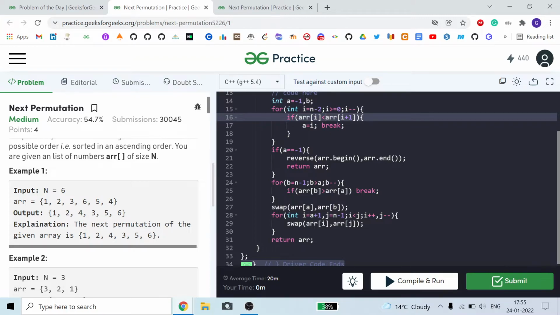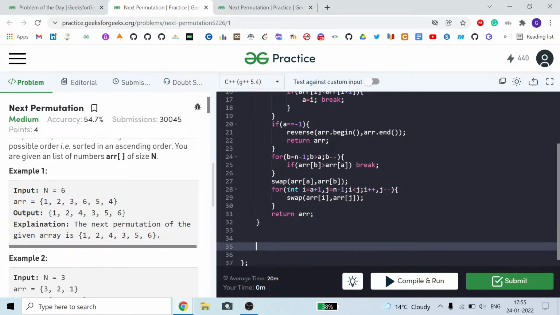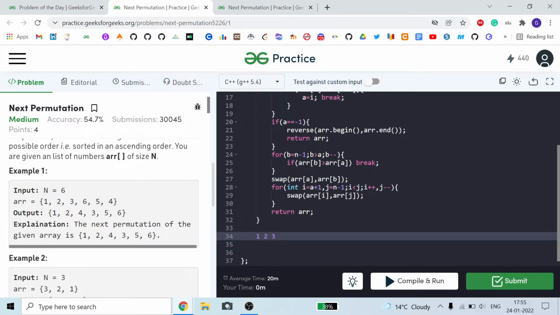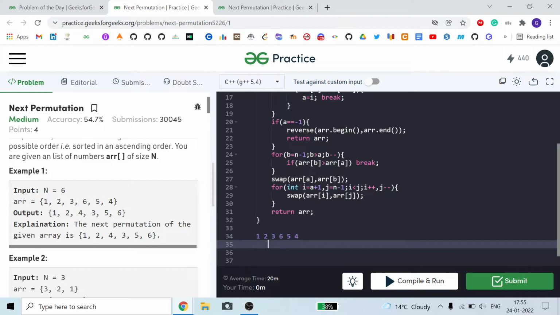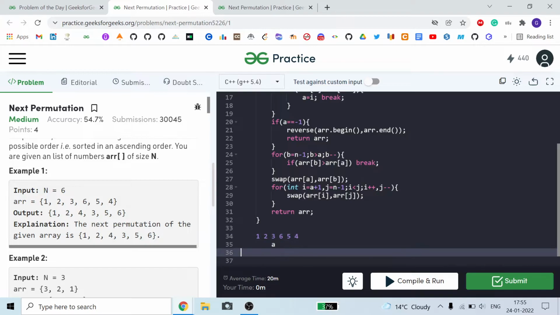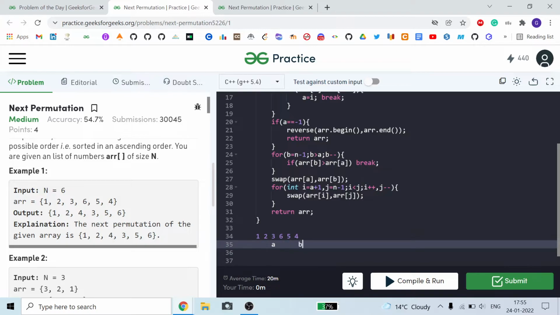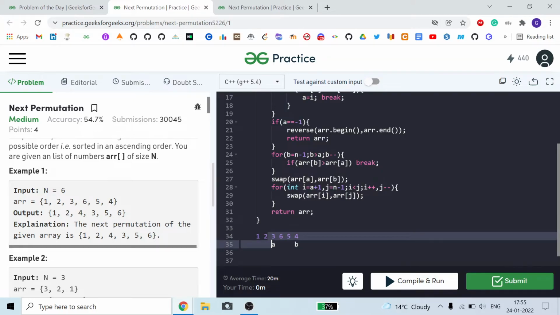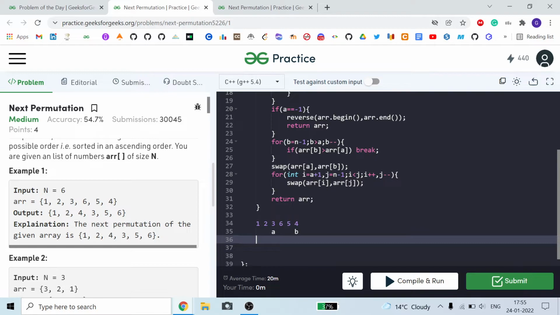Then our b is equal to this, our a is equal to this, and we will swap our a and b index elements. Now our array will look like 1 2 3 6 5 4. This is our array, and our a is equal to this character and our b is equal to this character: 4 is b and 3 is a. Now we swap these a and b. So a becomes 4 along with the rest, and b will contain 3.